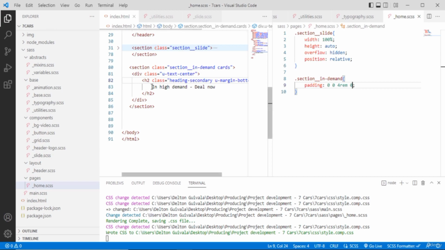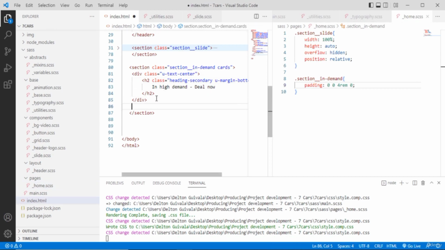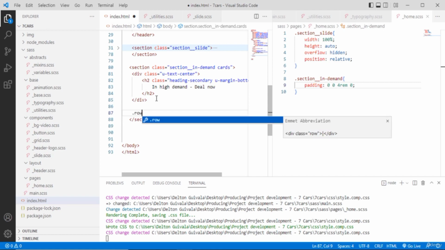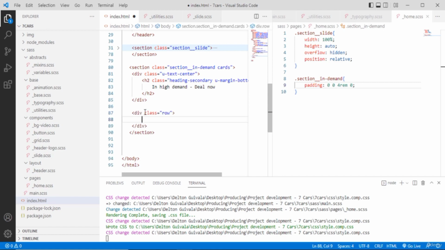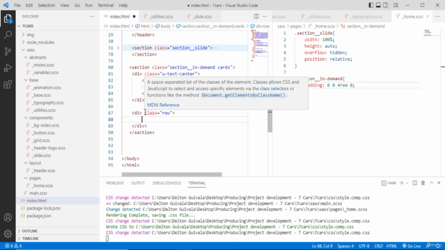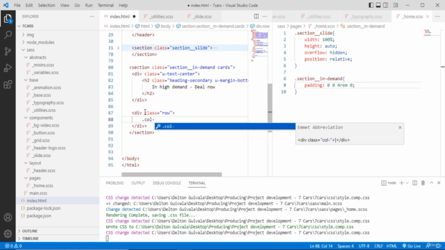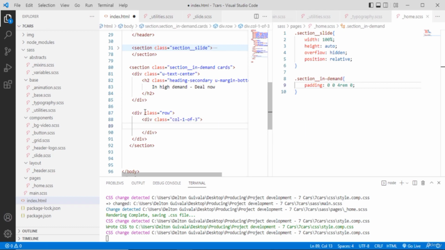Let's start here inside of our section with some basic explanation. You must know that every single row is gonna have a card, and that card is gonna have its width equal to column 1 of 3's width. So let's start writing a row. Inside of it, we're gonna have the first one, column 1 of 3. Inside of this, we're gonna place our card.